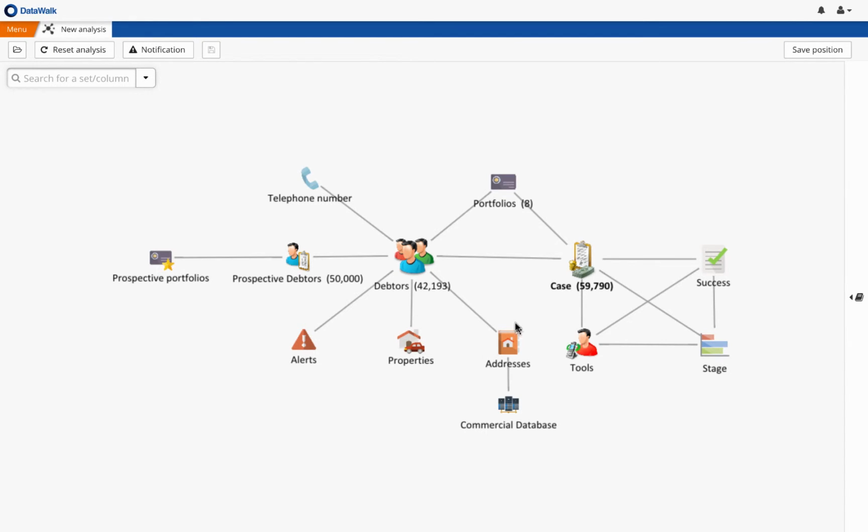In this case, data has been imported from the CRM system, the transaction system, the dialer system, the ERP system, and the debt management system. We've also imported data from a commercial database, as well as Excel spreadsheets with details of prospective portfolios under consideration. With DataWalk, you can ask any question as desired.